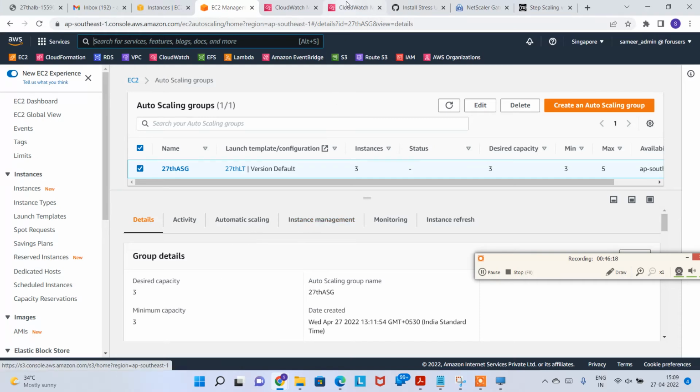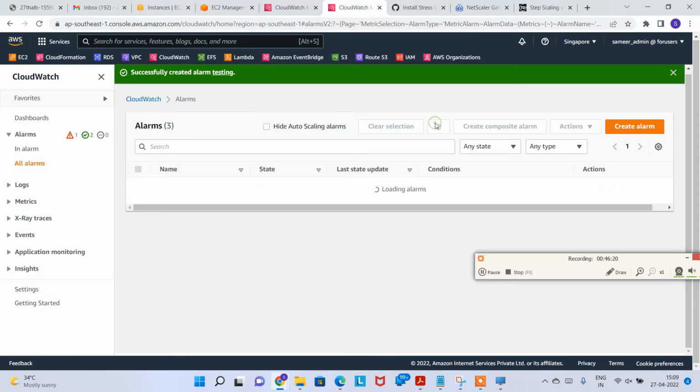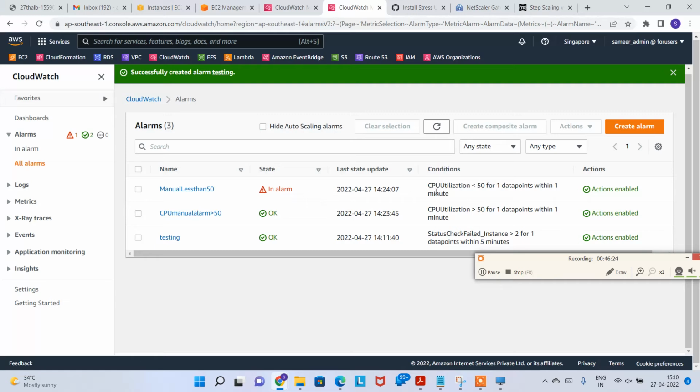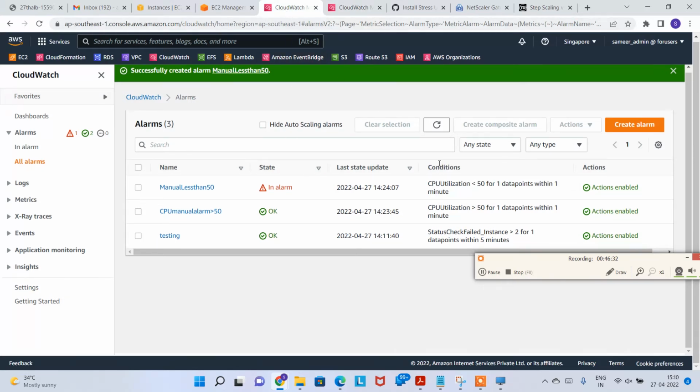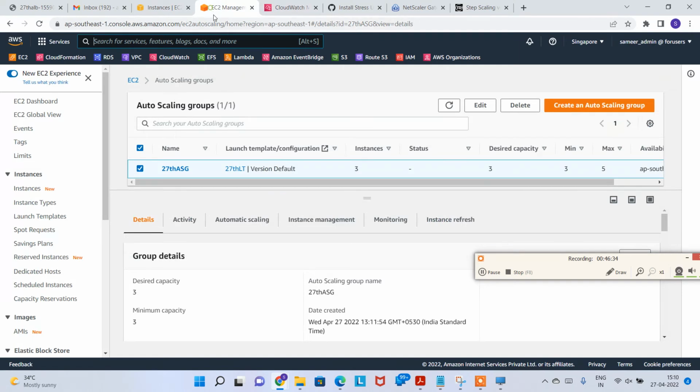Now if you go back here and refresh it, this one is in alarm, because this CPU utilization less than 50 is in alarm. Okay, so I think we are good with this. The desired capacity automatically gets changed. Yeah, so that is what we found out right now.